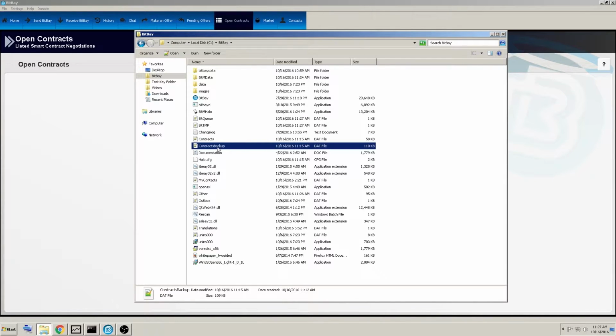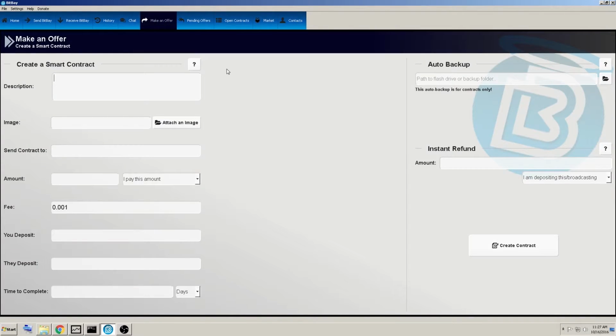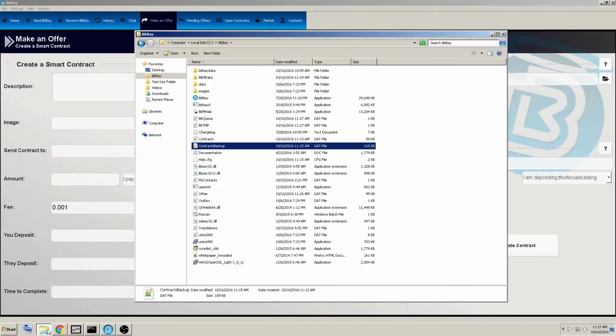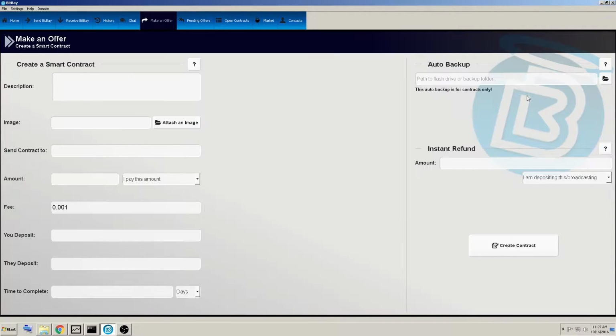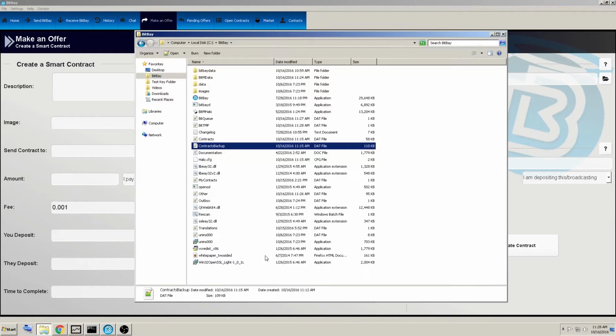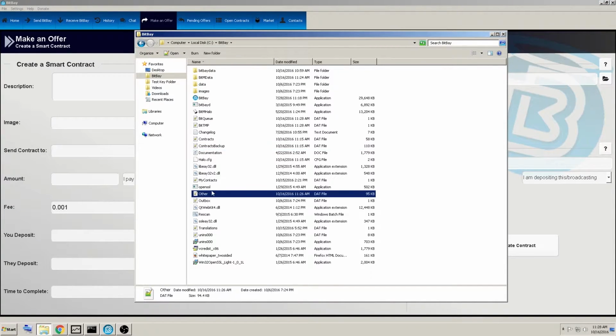The next one is the contracts backup.dat. This backs up a history of every time contracts.dat changes. And for new users, this file is not created yet until you create your first contract. After you create your first contract, this is the section here for the contracts backup.dat. Basically, it will ask you where you want to save the file, and the default location is the Bitbay directory.